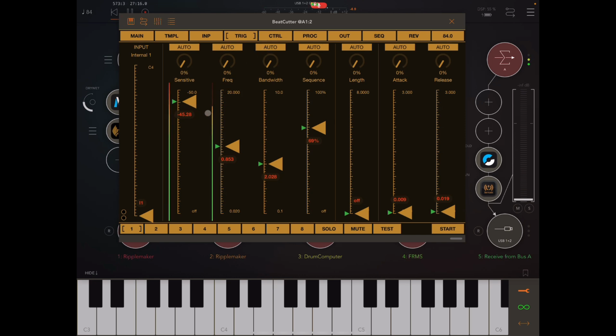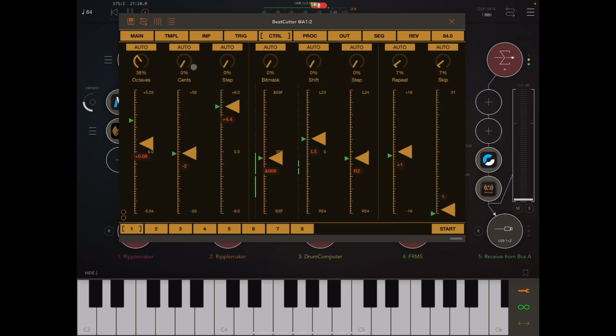Okay. Let's just check nothing's soloed. No. Okay, good. So control. Here we can change the frequency of the input signal. So we can make it higher or lower and so on. We can do bit masking, which is a kind of glitching type effect. The shift is something related to bit masking.